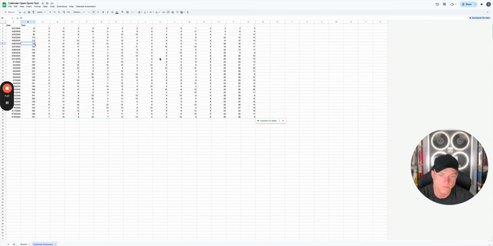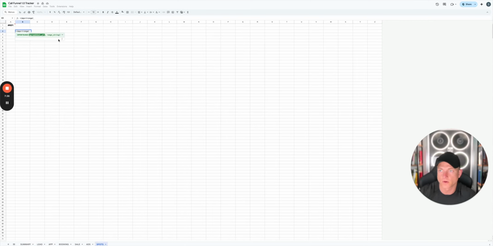It's called calendar summary on here because that's what it auto-generated and created. So you're going to come in here and paste whatever Google spreadsheet link. I'm going to put ours in and then pause it. Then you're going to enter the range string, which is going to be calendar summary.